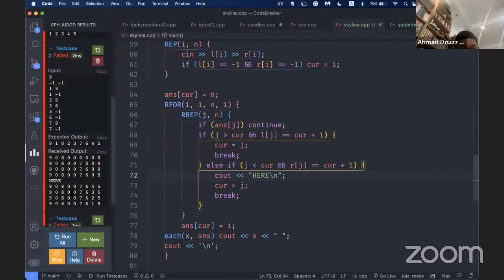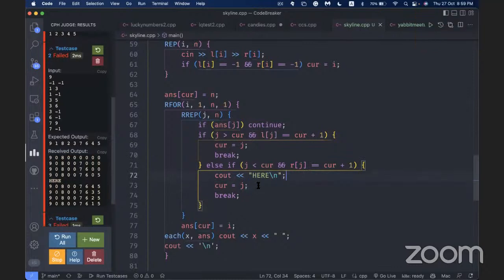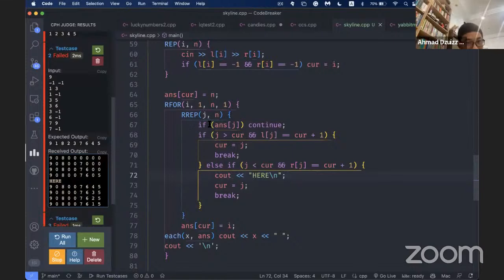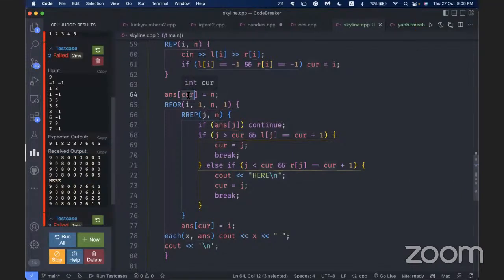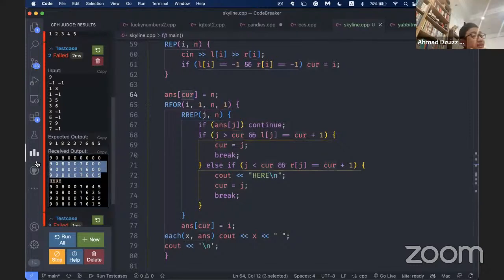This is very weird. There's a here before this, but there's no here before this. Oh, current doesn't change. The reason that 4 is turning into 3 is because current doesn't change. Huh? I don't get it. Oh, because this permutation is invalid.